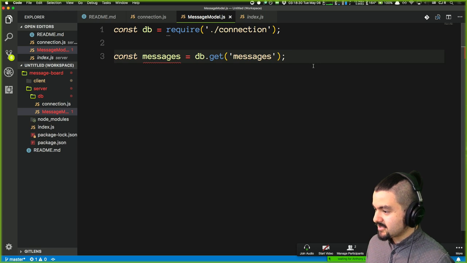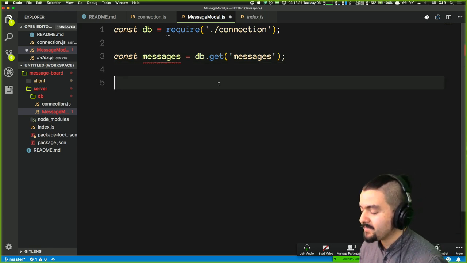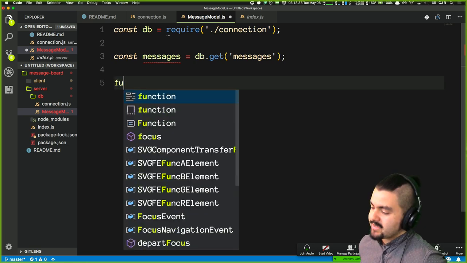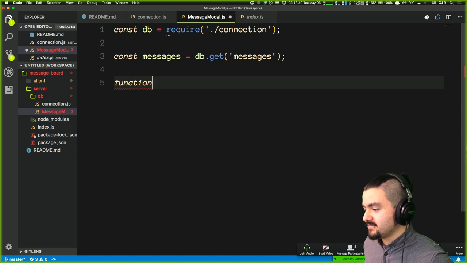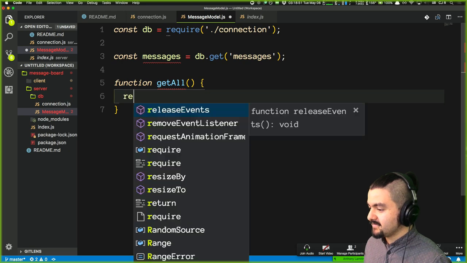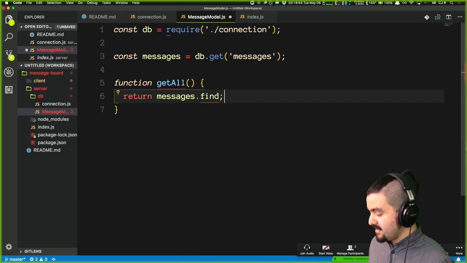And let's create one function. Create a function, let's call it getAll. Inside of that, we'll just return messages.find, and invoke find.